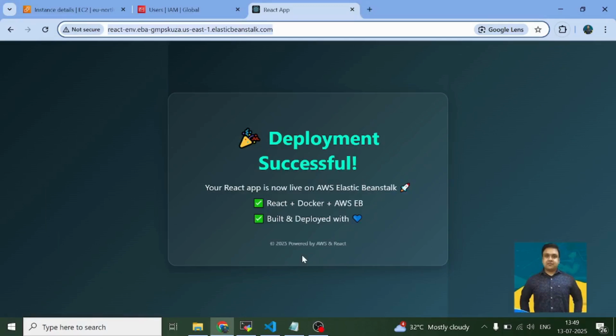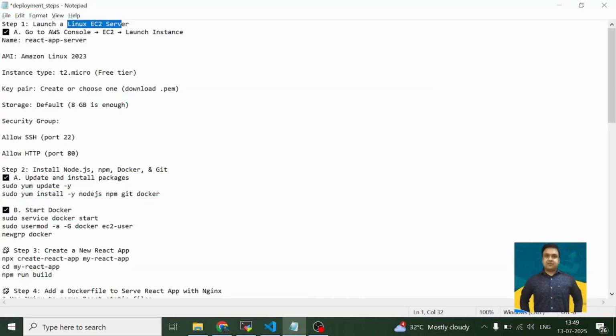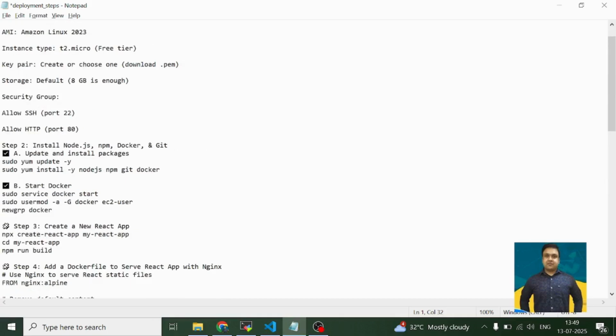This is the React application which is currently running on AWS Elastic Beanstalk. How I deployed it here, let me just tell you that. Step by step, we will go through each and everything written here in this notepad file.